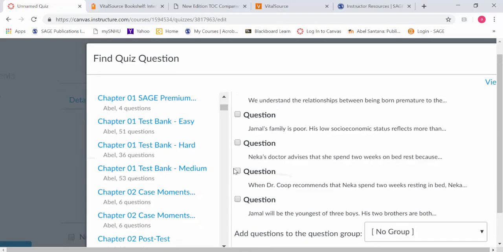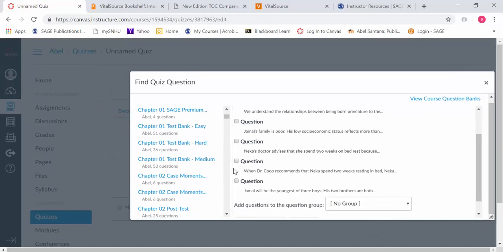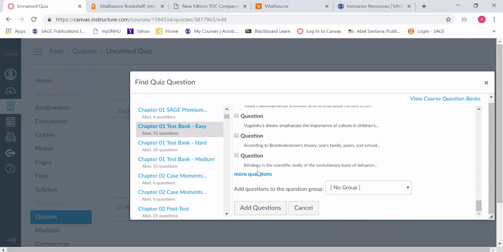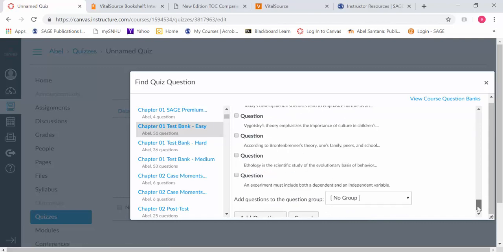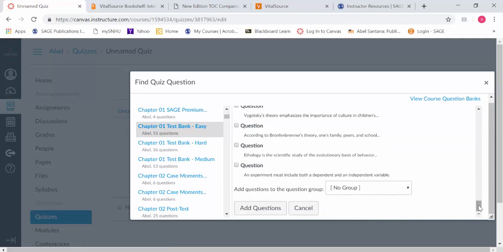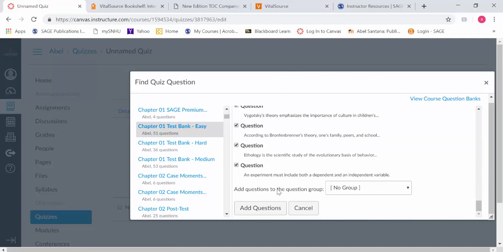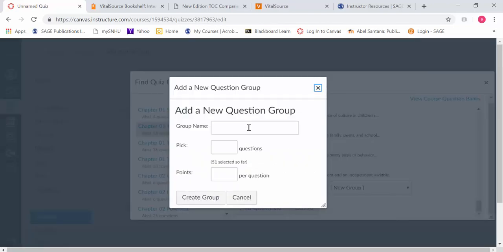So now let's actually look at it, since we talked about it in broad terms. I'm going to go to Test Bank Easy, scroll to the bottom because there's always more questions. That's everything. So I'm going to go to the top, select all, scroll to the bottom, add questions to a group. I'm going to call it Chapter 1. I want all of my pooled Chapter 1 questions to be one group.